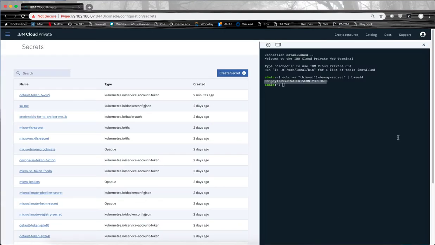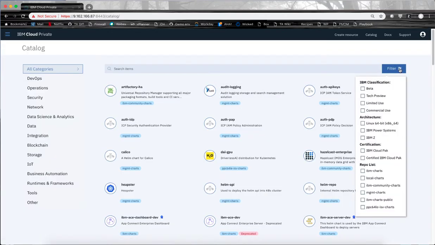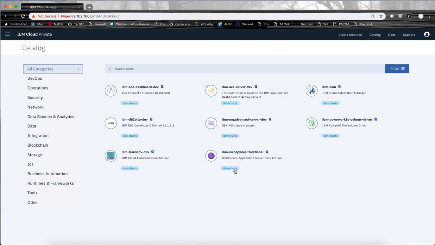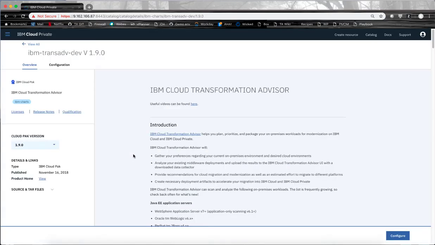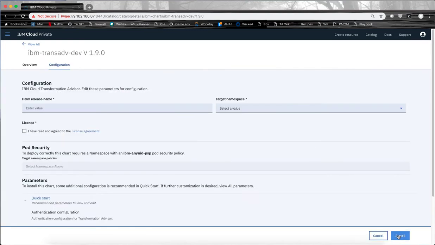We're now ready to install the TA 1.9 Helm chart. So navigate to the catalog and filter for IBM charts and IBM Cloud Packs, and you should see the Transformation Advisor Helm chart. Select this and you'll be presented with a README with instructions on how to install. Hit the Configure button and you will see a screen with some values that you need to fill in. Fill in a release name.